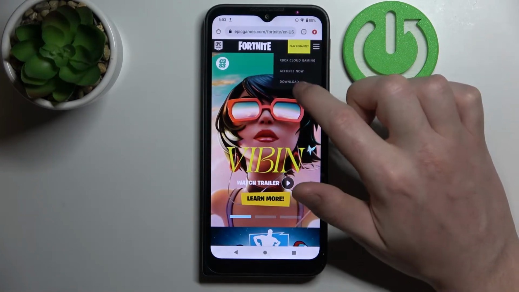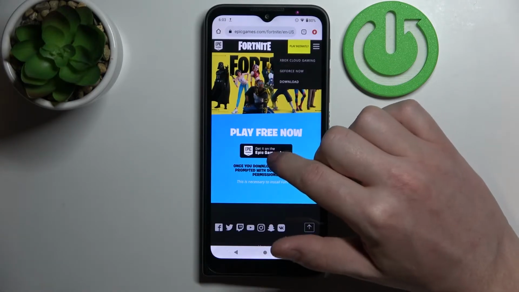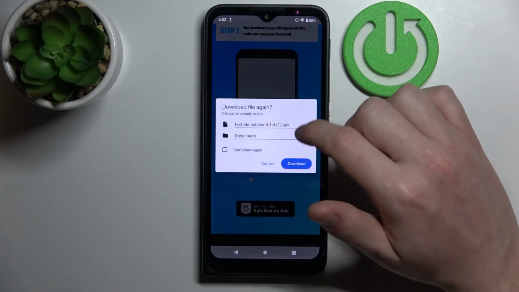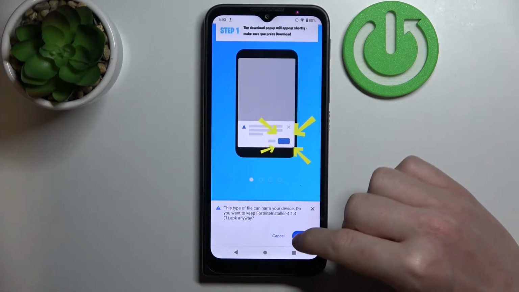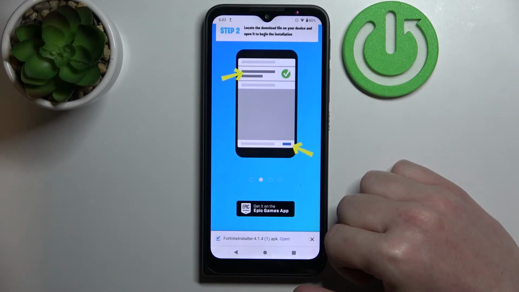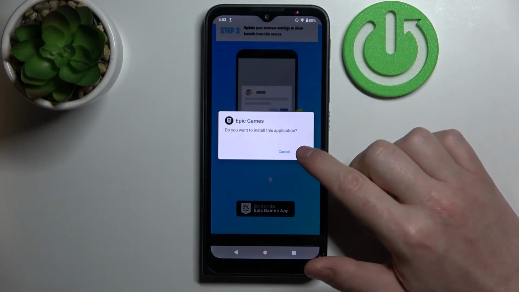Then play instantly and download. Get it on the Epic Games app. Now the download will start. We'll need to press on download, then set OK. From here we'll be able to open this installer and then install it.